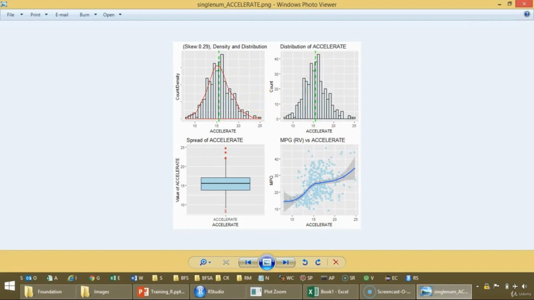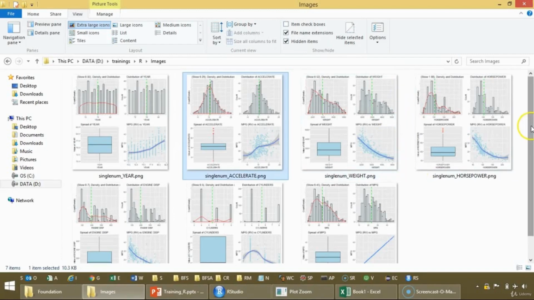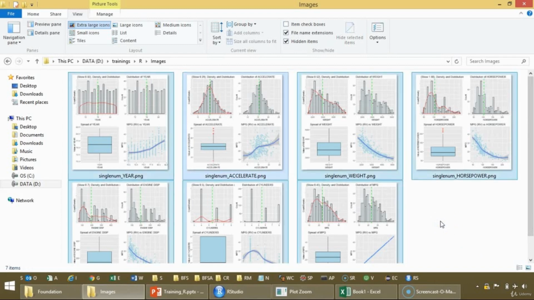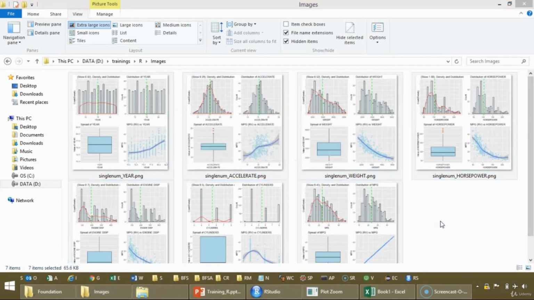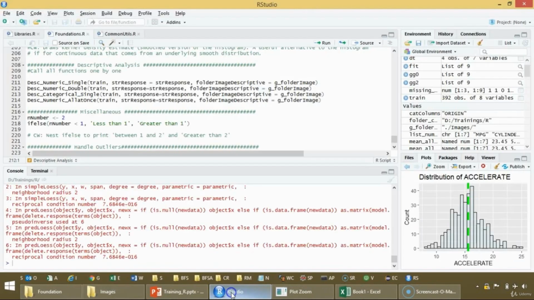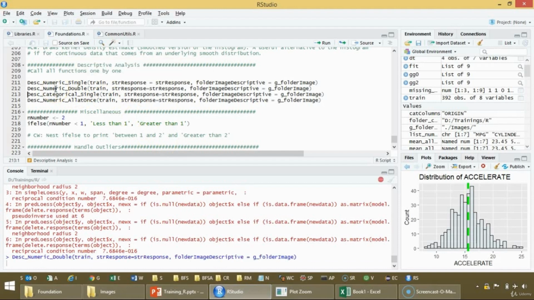So this is the way to analyze each of the variables. We have analyzed one. Similarly, you can open any one, and that is what you should be doing. Open any one and try to do the analysis. Okay, so I'm going to select all and delete all, because next we will be doing the numeric double. Let me run it and then explain first. So I have run line 212.